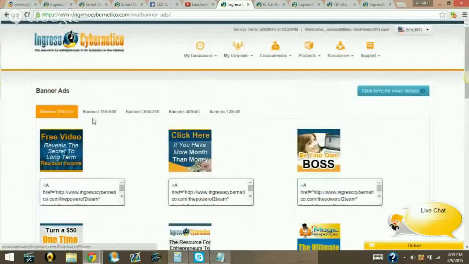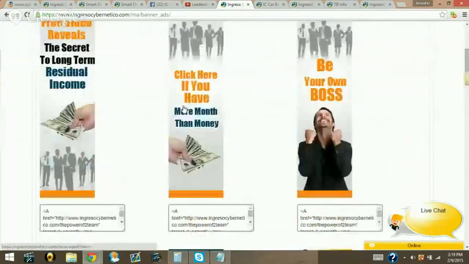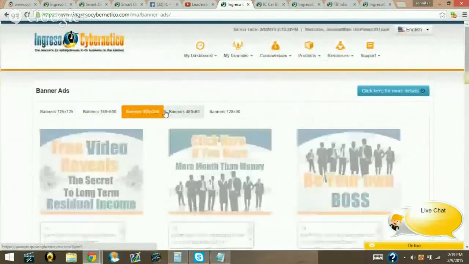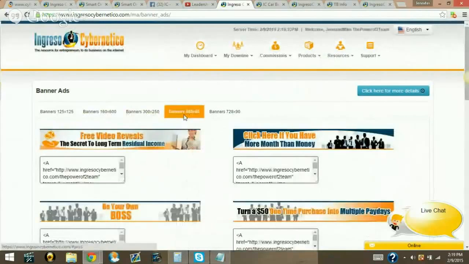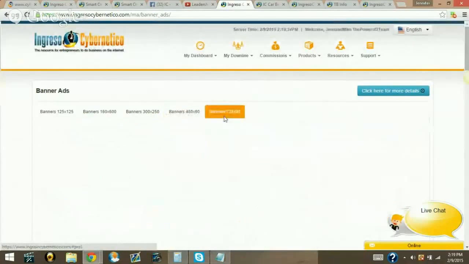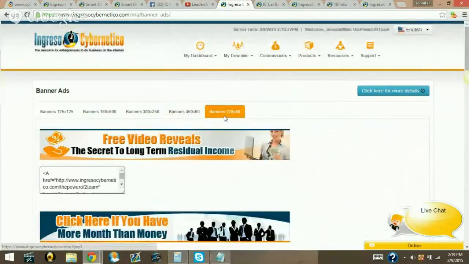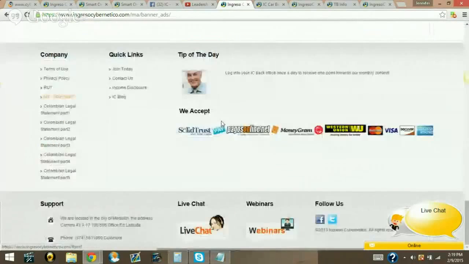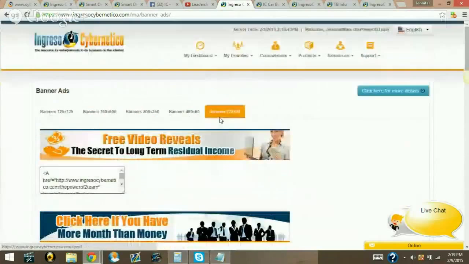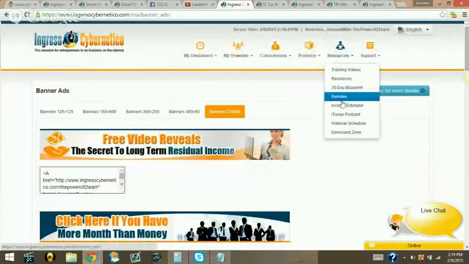Now you also have them in different sizes. You got the long ones. You got the bigger squared ones. You have the really long ones. People that know how to build websites love these things. Okay, and here's more right there, and there's tons of them. So that's where your banners are, under resources, banners.